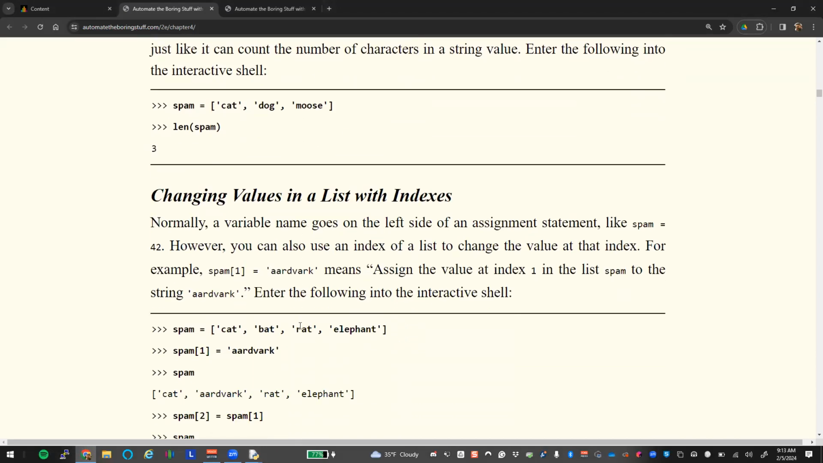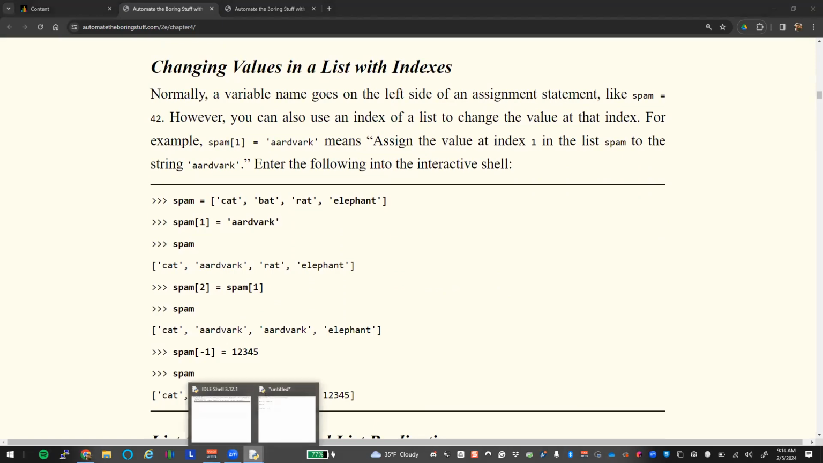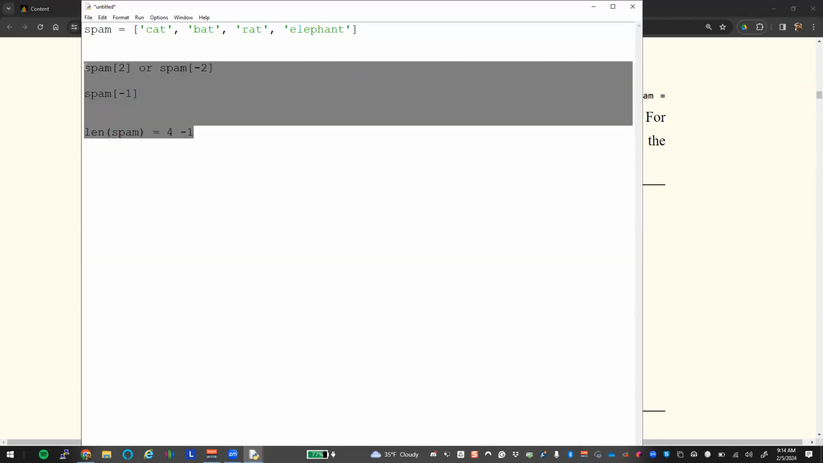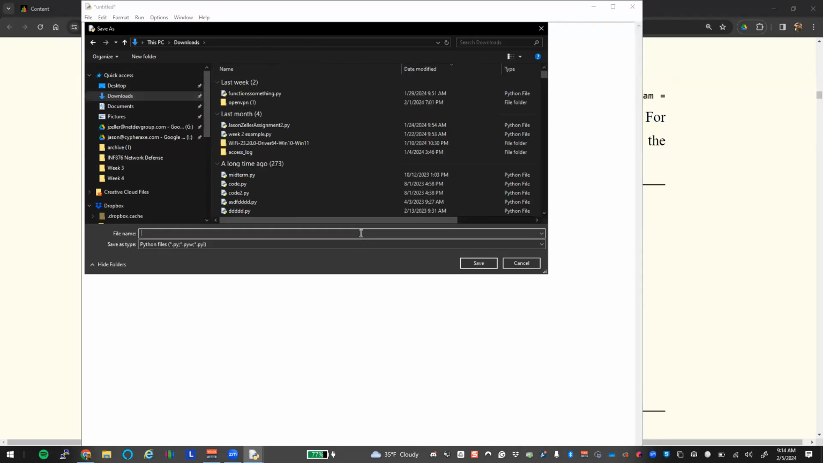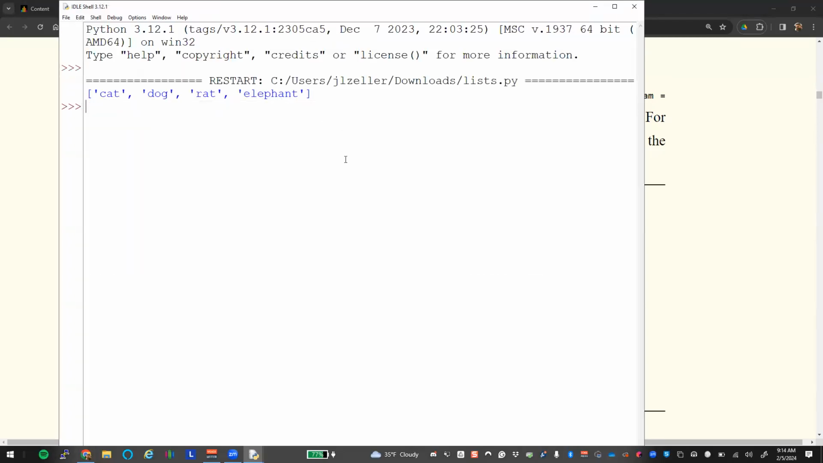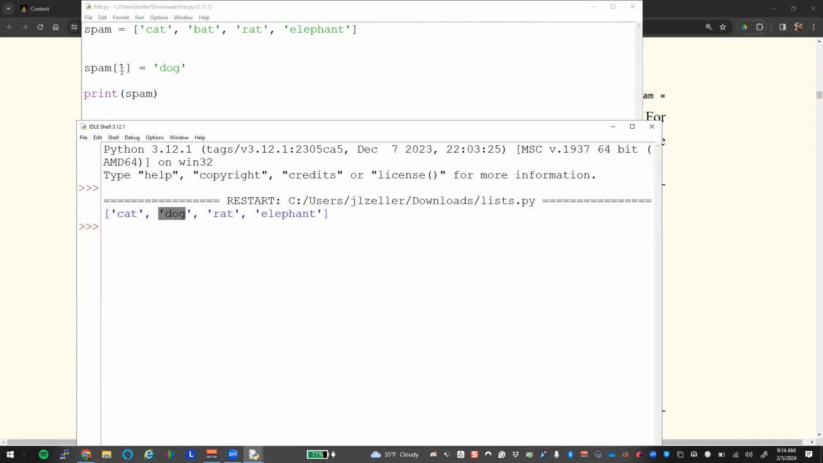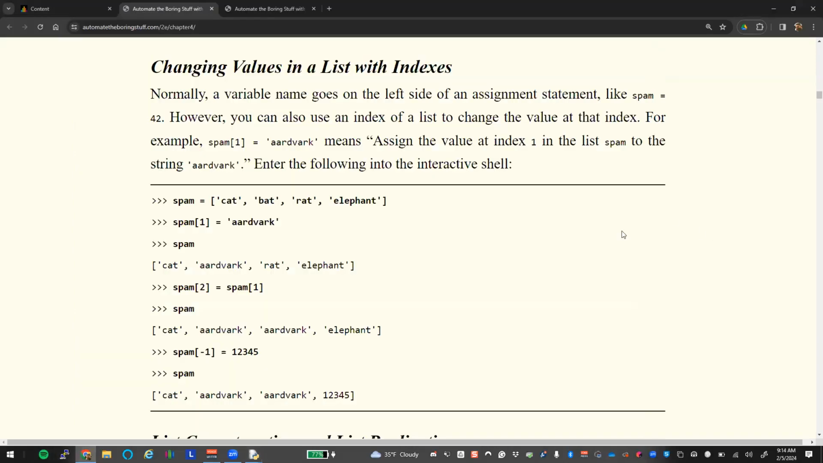That allows us to change different indexes too, once we know what index we want to change. So for example, if I want to change bat to dog, I would say spam 1, right? Equals, and then we can just put in whatever we want it to equal. And it would automatically update that. So if I do something like print spam, and we run this little chunk here, you can see that bat got changed to dog. All right. So if you want to change something in a list, you just have to tell it what index you want to deal with.